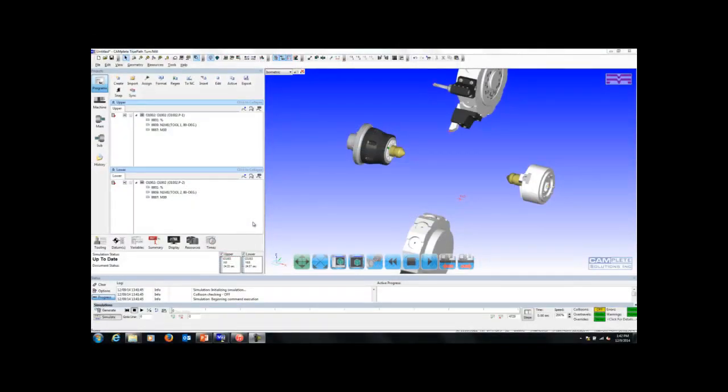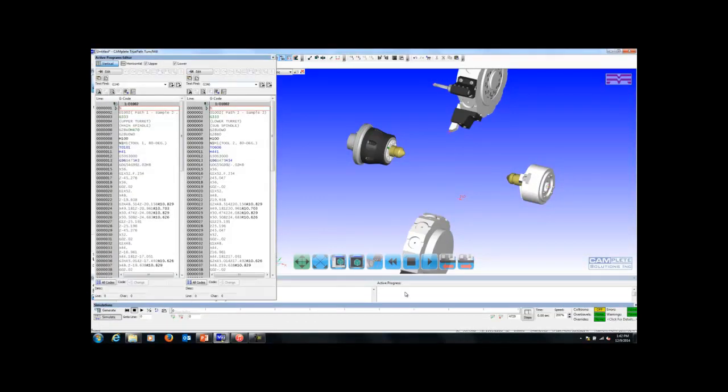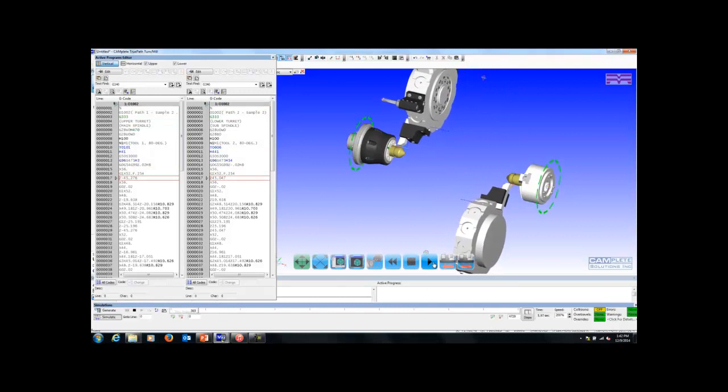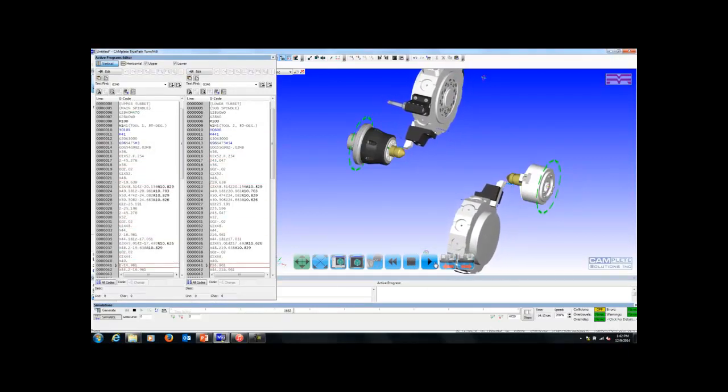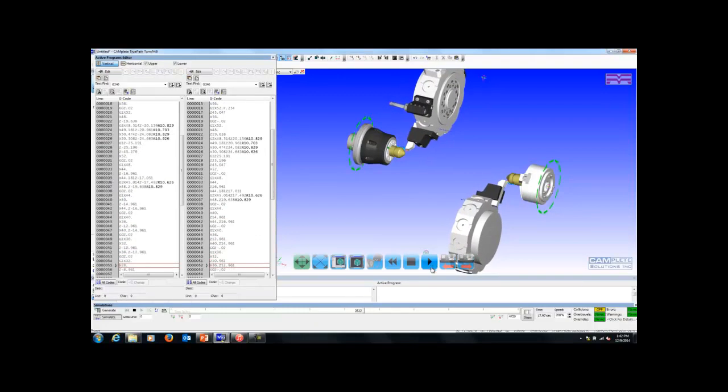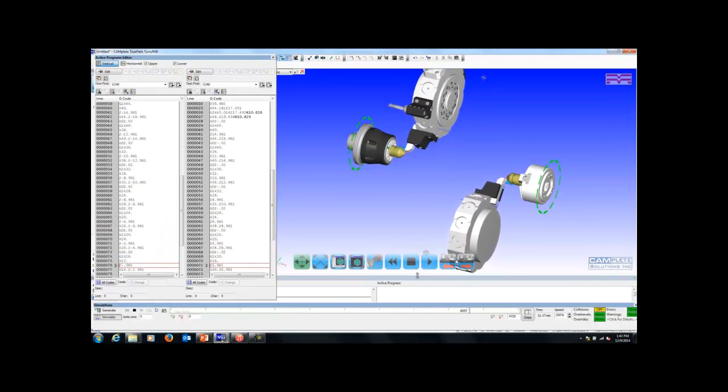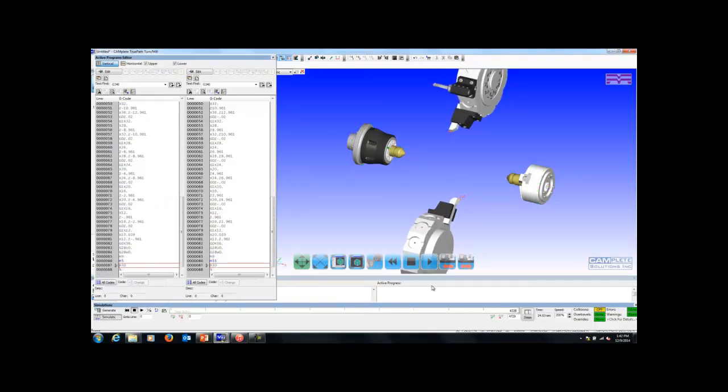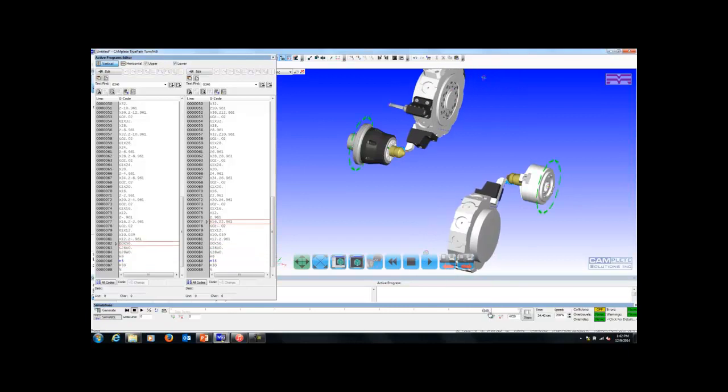In this particular part, same one we had before, I'm just going to go ahead and pull up the editor, and I'm going to start the program and allow you to watch. As you can see, it highlights the actual G-code that you're on as the program runs. The left one is for the main upper, and the right one is for the lower sub.